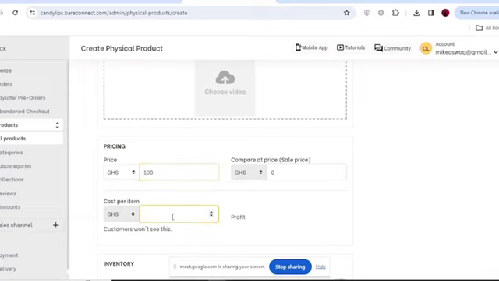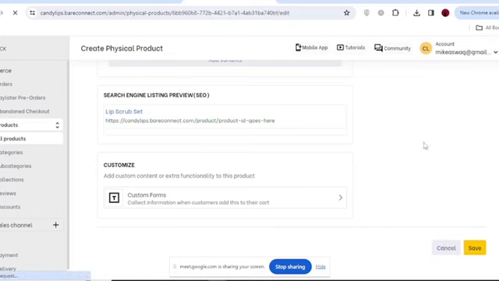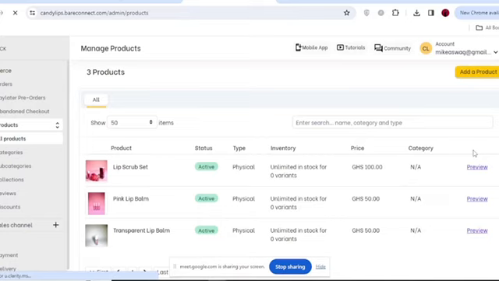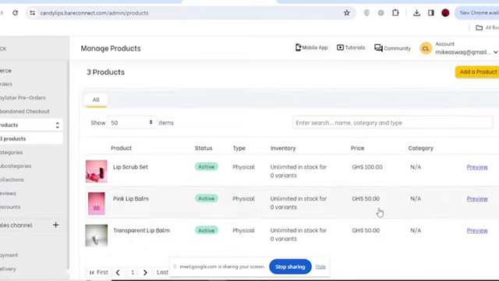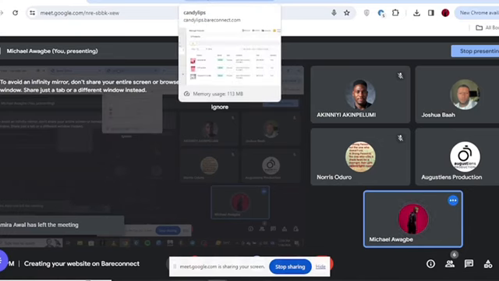And I'll make this 100 cedis. It cost me 80, and so I can save it now. Nice. So I've added 3 products successfully. Before I move on, may I learn if anyone has any questions so far? If not, I'll just move on.